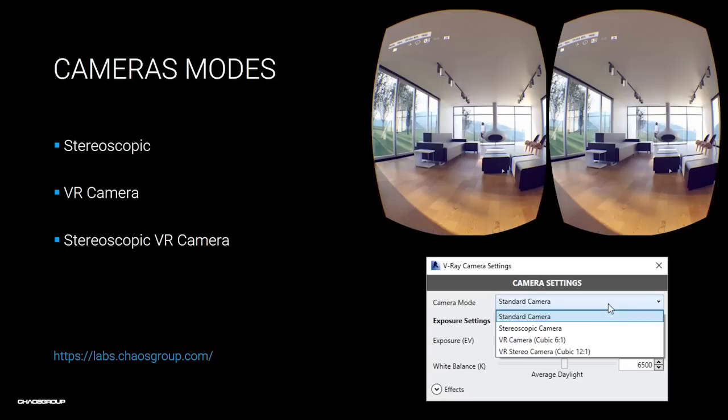And then I'd recommend going to labs.chaosgroup.com, which has an excellent guide on how to get imagery into the various VR headsets. Each headset, like the Oculus or the Google Cardboard, for example, has different preferred methods and image sizes to use, and it's an excellent guide to get you started.